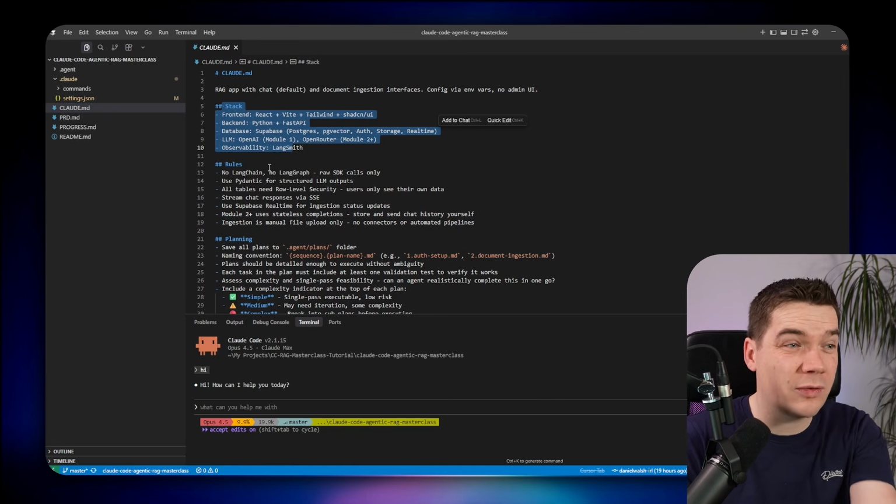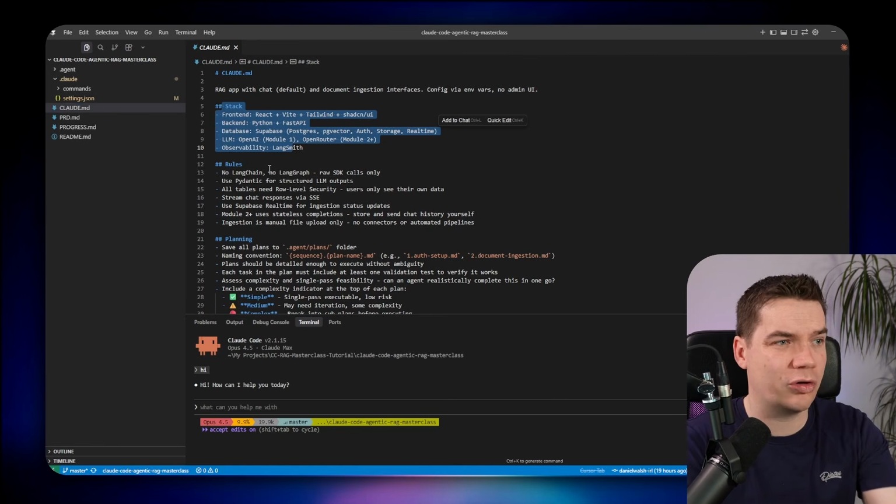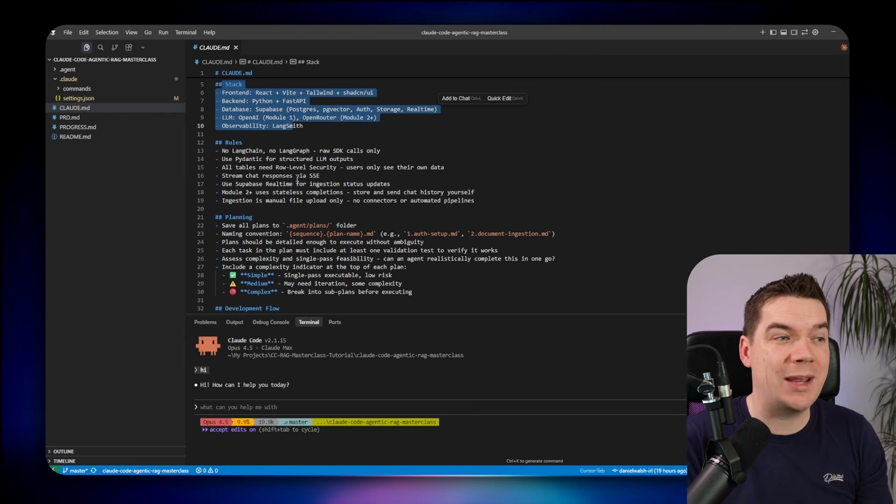So we don't want to use frameworks. It's kind of raw code, raw SDK calls, and explain things like how we want row level security so that specific users can only see their own data.